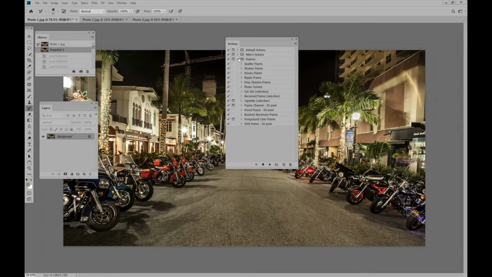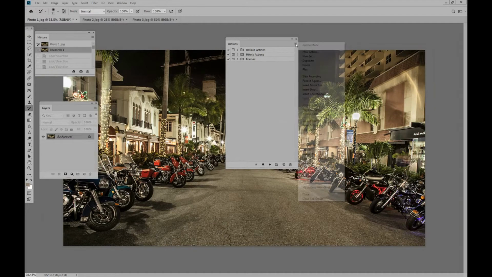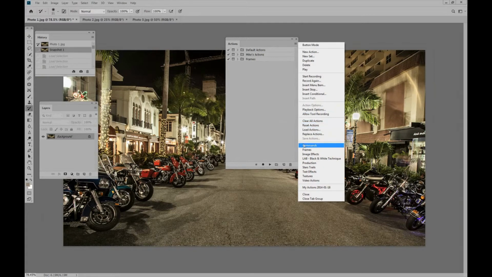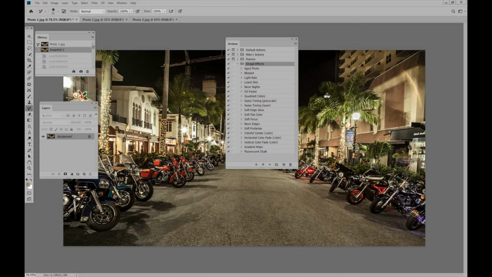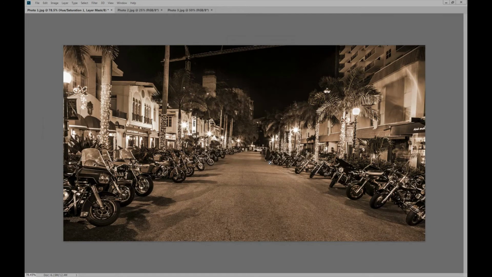Okay, just for fun, let's load one more. So we'll go up here, and this time we'll pick Image Effects. What do we get under Image Effects? Age Photo, Blizzard, Light Rain, all those other ones. How about a Sepia Tone? Let's click on Sepia Tone, and we want to play it. That should turn a photo into a sepia tone. Let's see what it does. We'll hit play, and it takes a couple of seconds. And let me hit Tab again. And there you go, there's a sepia tone. So that gives you some idea what an action can do and how fast it can do it.